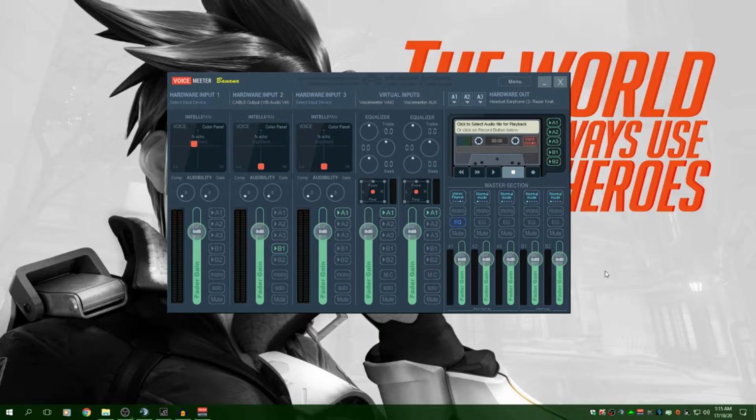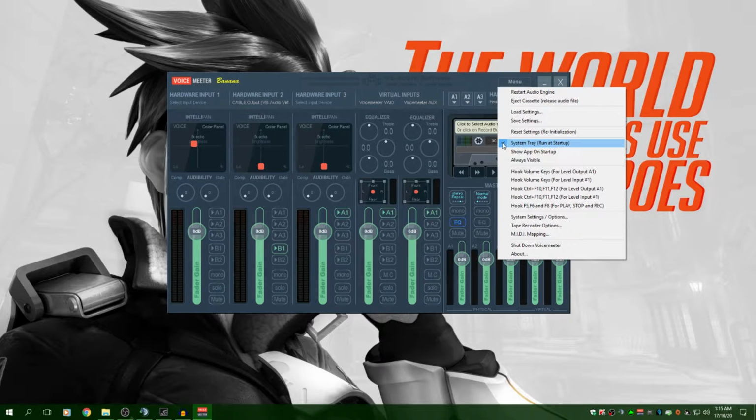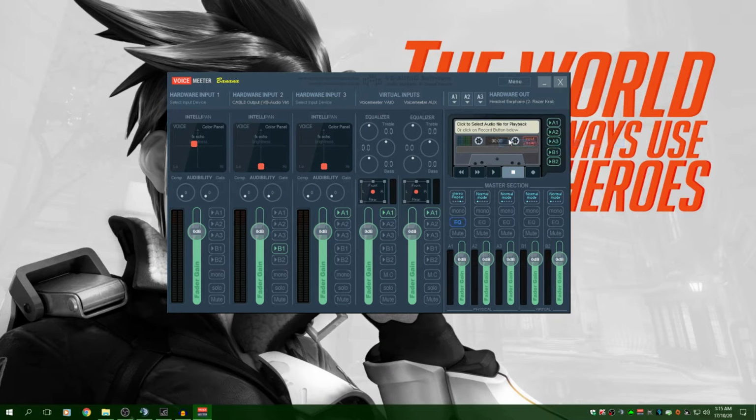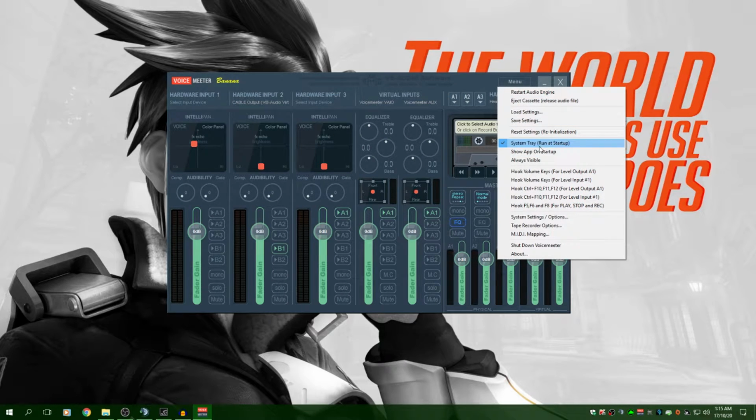But before you do, a very handy feature is to select this one. I just deselected it, but you can select that one, and then once Windows starts up, Voicemeeter will also run at startup. So it will be here, right over there. Okay, so that's a pretty handy feature.